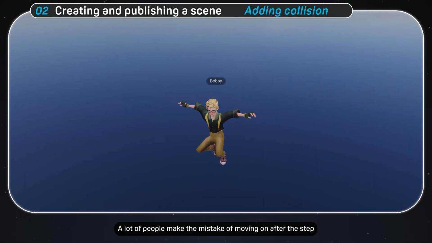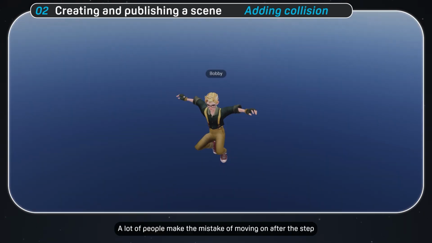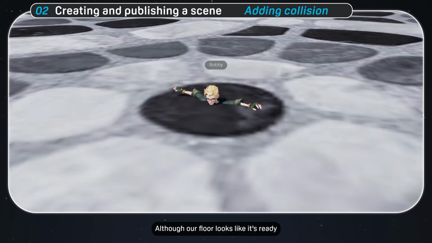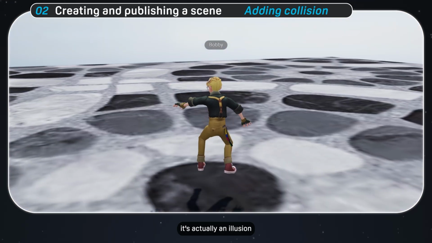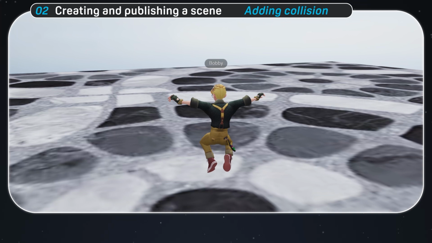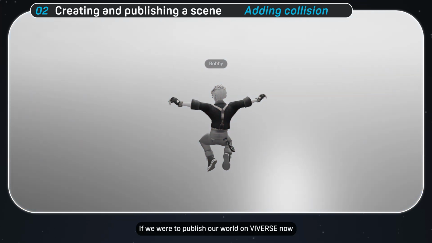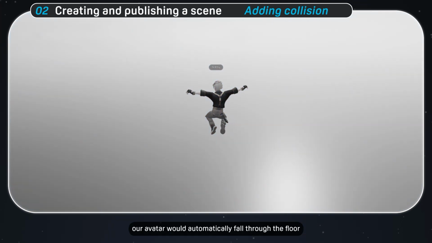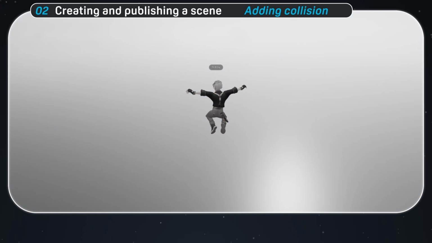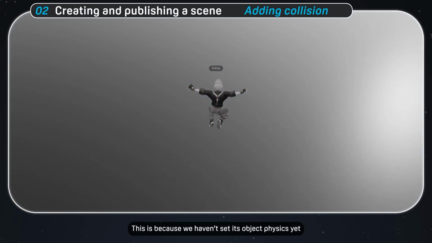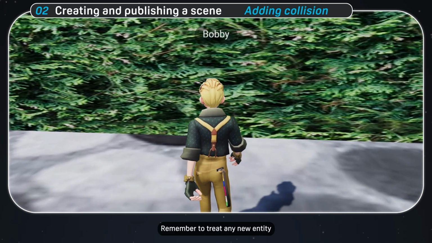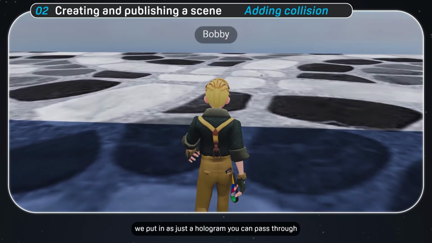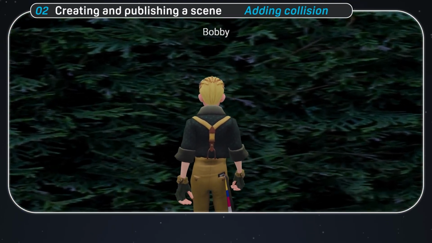A lot of people make the mistake of moving on after this step. Don't be one of them. Although our floor looks like it's ready, it's actually an illusion. If we were to publish our world on VIVERSE now, our avatar would automatically fall through the floor. This is because we haven't set its object physics yet. Remember to treat any new entity we put in as just a hologram you can pass through.